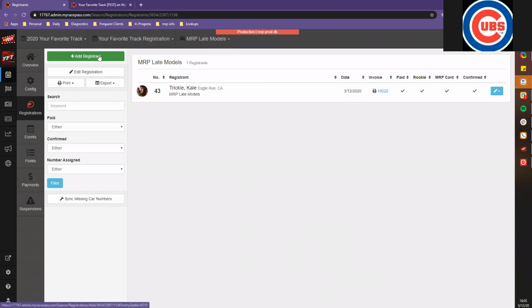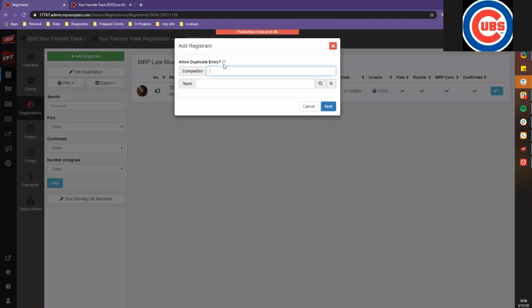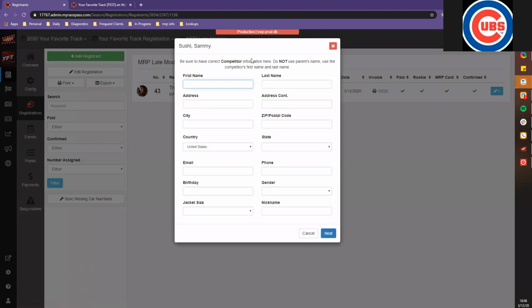If we need to add one manually, so if they've already registered at the track and I didn't set up, or whatever the case may be, I can add a registrant in here, find the competitor if they exist. So we can find them in here and add it. We can add in the owner information or add in the information for Sammy. We do have to add in his information though. So all of this information we do have to add in. So it is a bit more of a manual process.